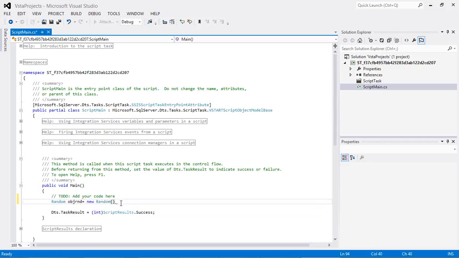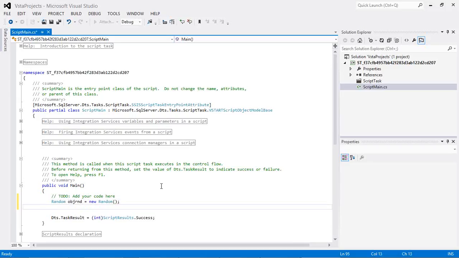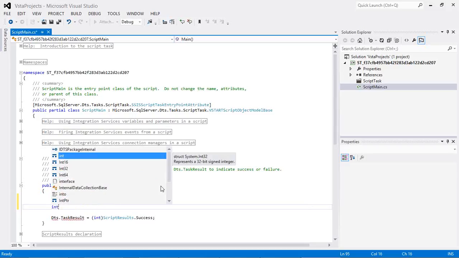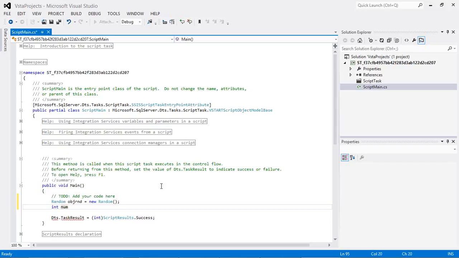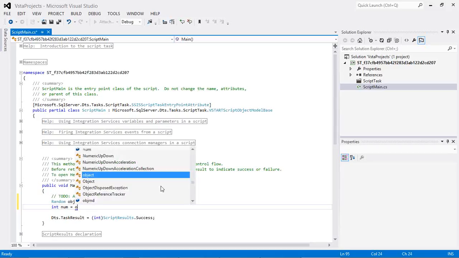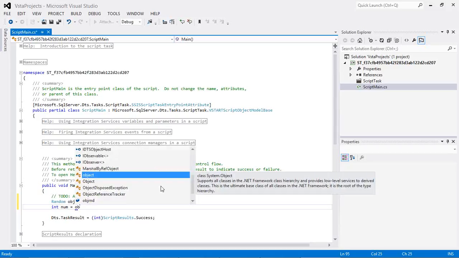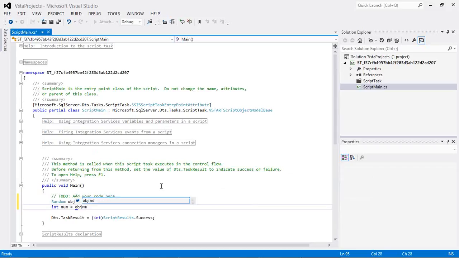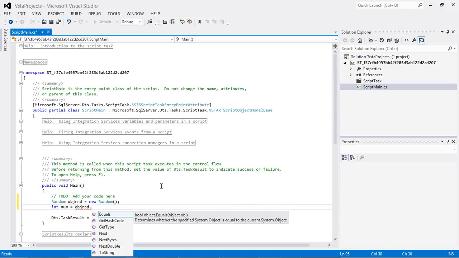Yes, at the end you put a semicolon, then press enter key. Next write here int num equal to. Int num, give a space, write num equal to, you must keep a space between them. Write object RND dot, RND dot, write it as next.